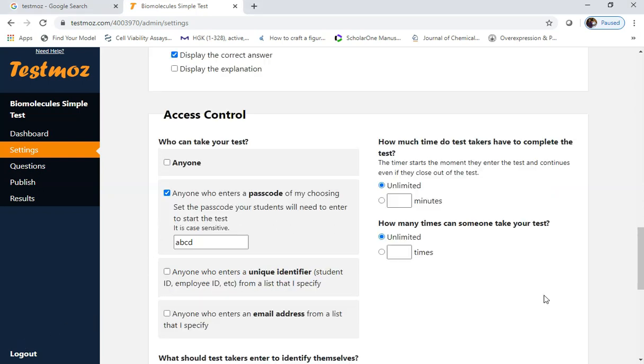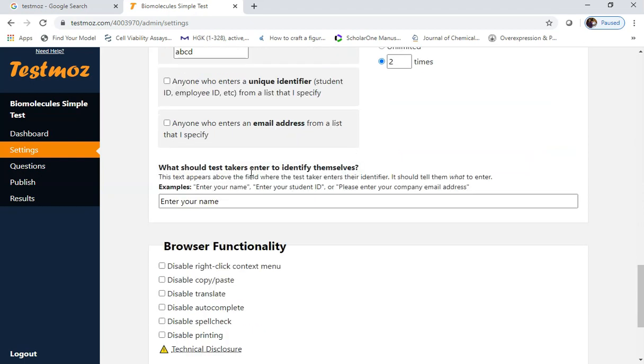Okay. How much time does the test taker have to complete the test? We are going to give 10 minutes. Even though they finish it in 2 minutes, the link stays open up to 10 minutes. How many times can someone take the test? We can mention here twice. Then how do the test takers identify themselves? They have to enter their name. This appears for the students.